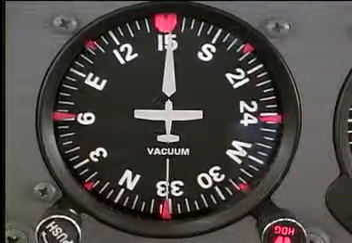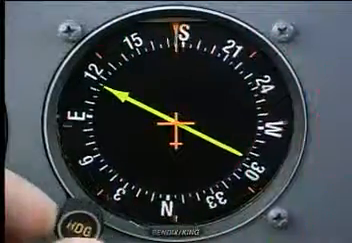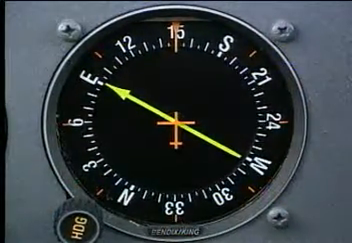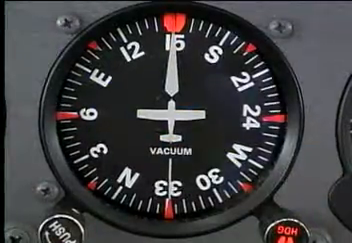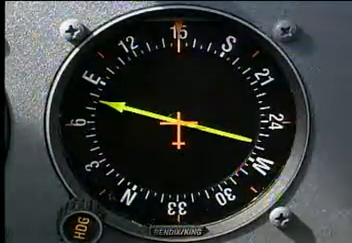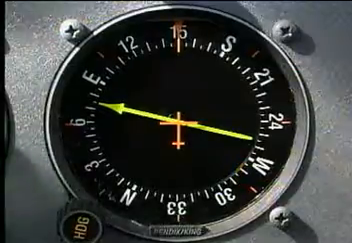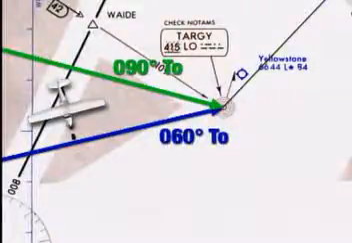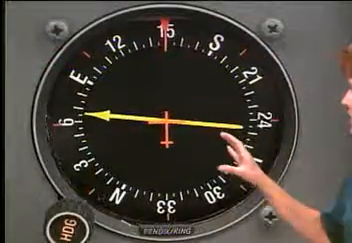And of course, you'll need to remember to reset your ADF card to match your new heading every time you make a turn. As you fly to the southeast, you'll gradually see your bearing to the station move from 090 degrees counterclockwise towards the 060 degree bearing. As you approach the 060 degree bearing, you'll want to gauge how fast the needle is moving and lead your turn so as not to overshoot the bearing.